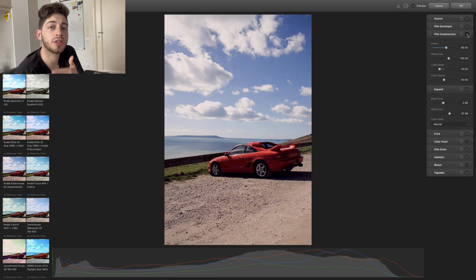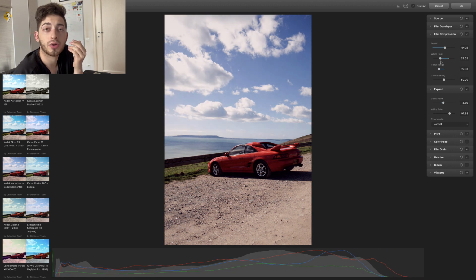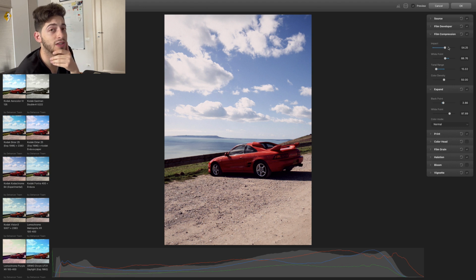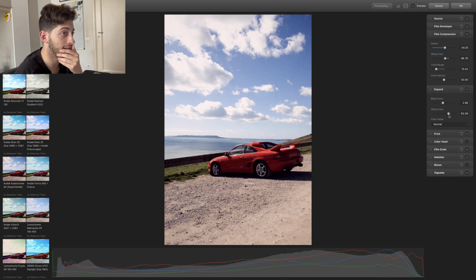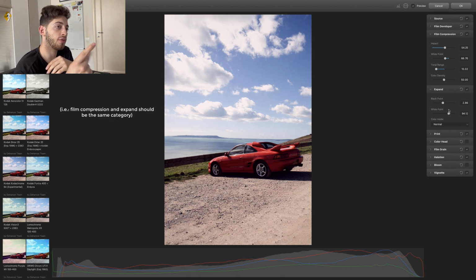Now, film compression, third step that they offer. So you can choose the white point and also the tonal range. The problem for me is just that it's a little bit redundant, because when we get to expand, which I'm not sure why they call it expand, the fourth step of this editing sequence, we again get the black point and white point. From my understanding, we can control both of them just by using the tonal range.